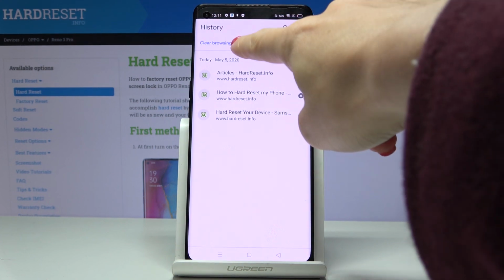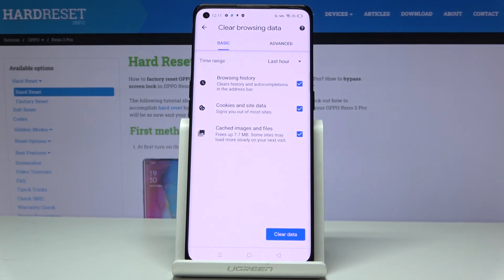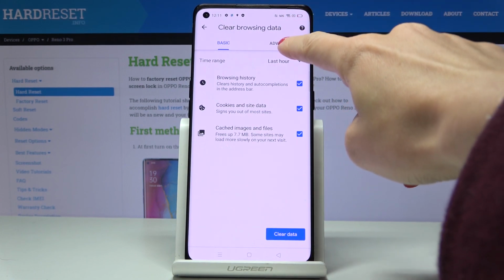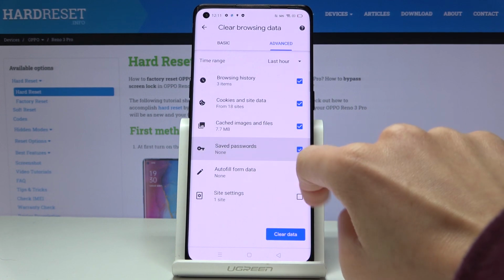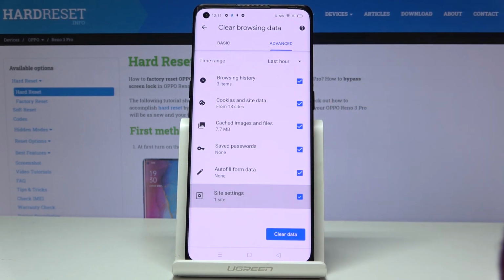Now click on clear browsing data, and here you will find some basic and advanced features. So under basic you've got browsing history, cookies and site data, and also cached images and files. And then under advanced you have a few more, and these are saved passwords, autofill form data, and also site settings.